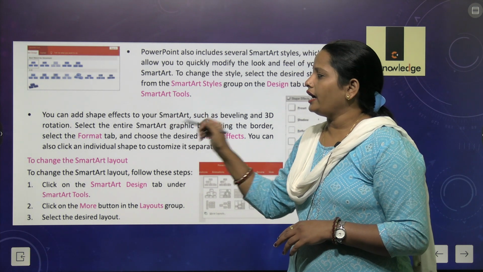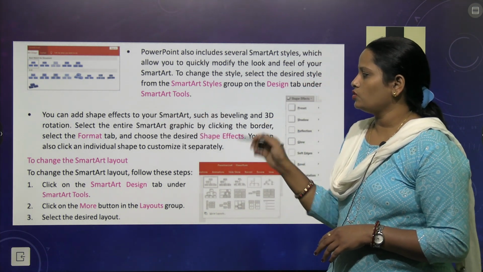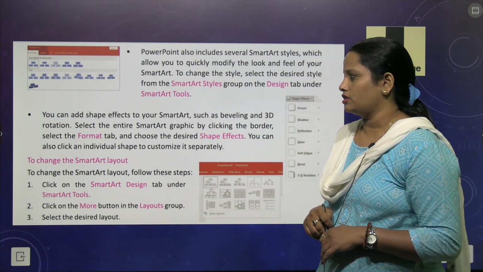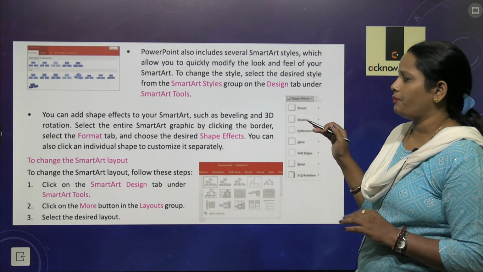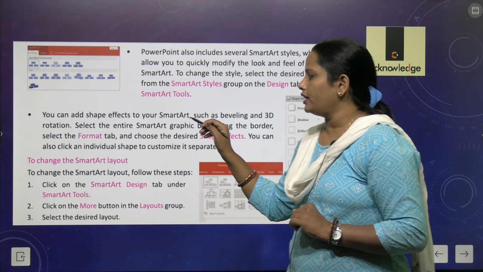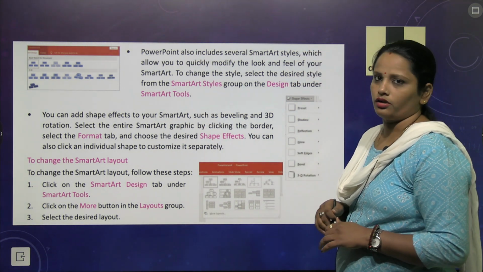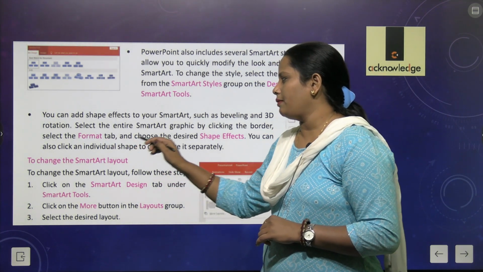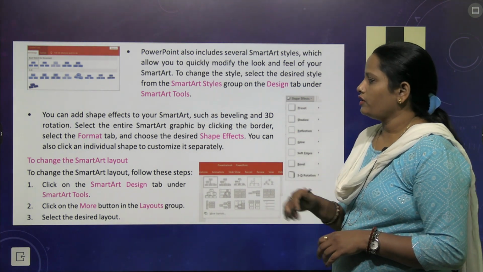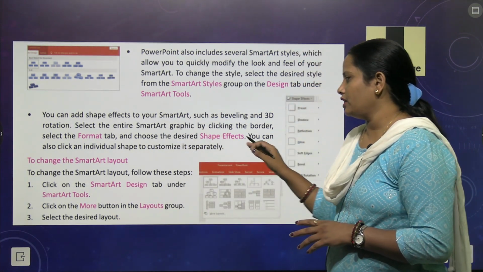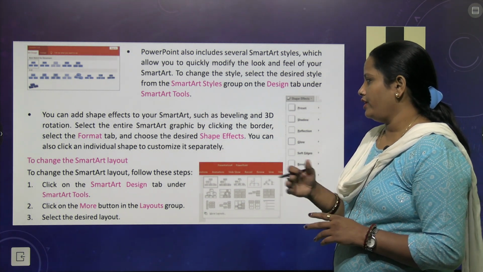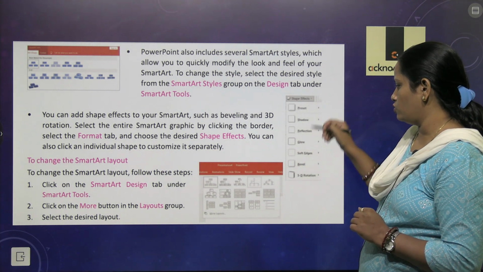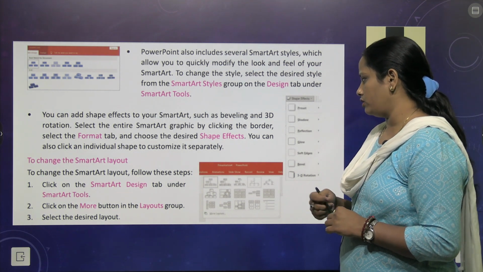Okay, you can add shape effects to your SmartArt such as beveling and 3D rotation. So these things also can be added in our presentation. Select the entire SmartArt graphic by clicking on the border. What we have to do? We have to click on the border. Now select the format tab and choose the desired shape effect. So we have to go to the format tab, and from there we can change the different effects. Here is the shape effect, and we can choose whatever shape effect we want.